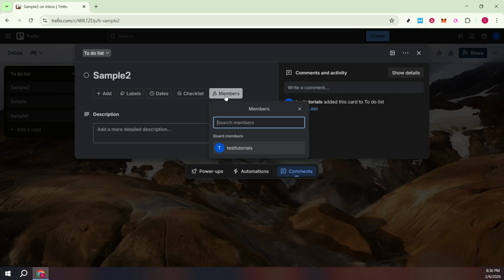Use the search bar to type the name of the person you want to assign. Trello shows results from the board's existing members. Click the person's name to add them to the card. You'll see their avatar appear immediately on the card, confirming they're assigned. You can add multiple people if a task requires collaboration. Trello allows more than one assignee.